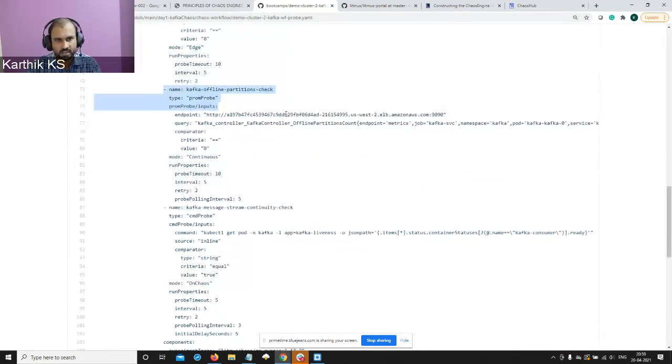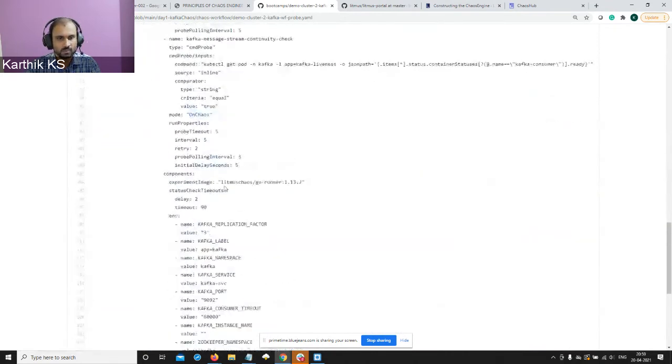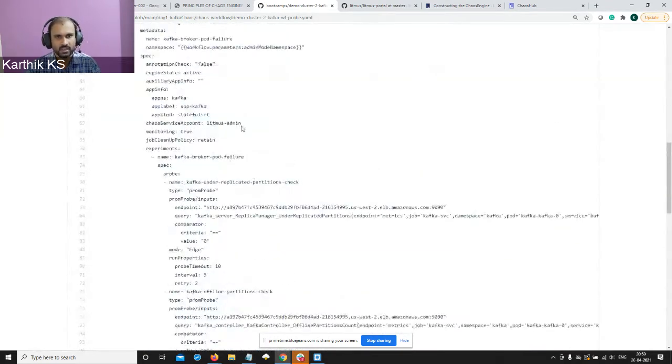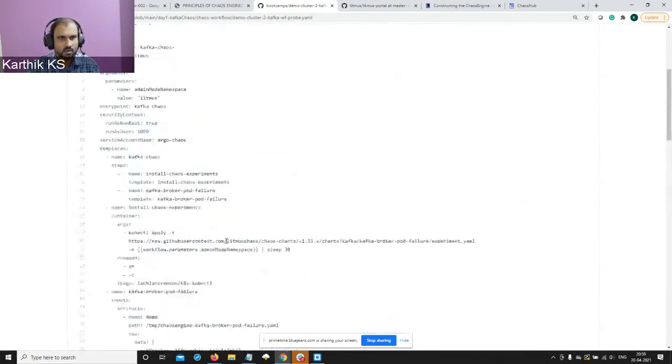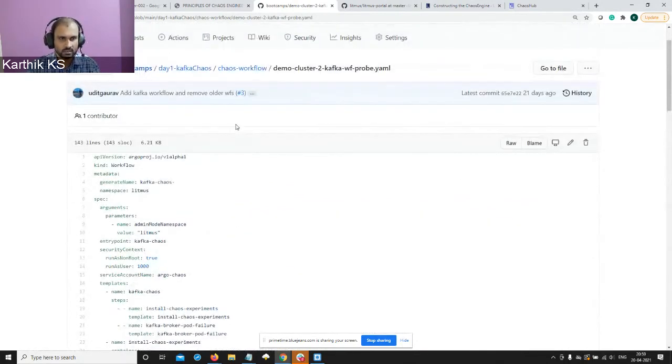Similarly, I have another check to say that there are no offline partitions, but that should be the case even during chaos. I should not have data unavailability. So I've got another constraint here. So I can define those constraints, provide the details of the experiment, and then I can go ahead and run this. So this is how chaos manifest looks in Litmus.